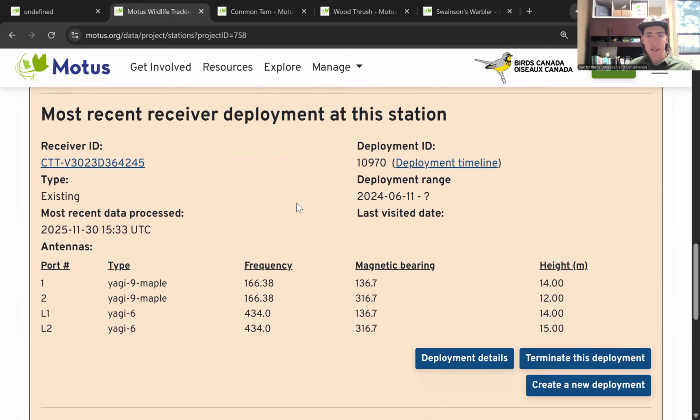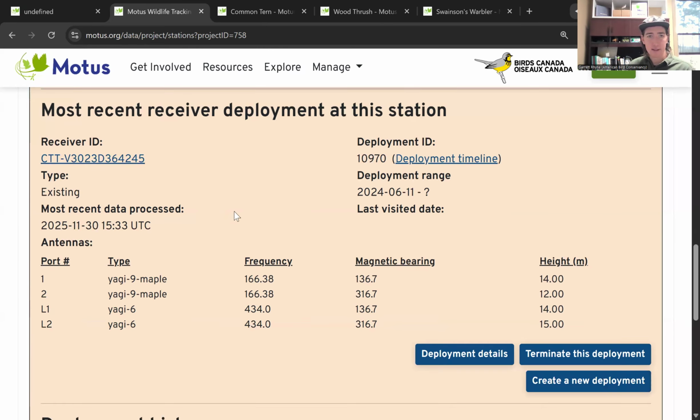Again, this is where we can look at specific metadata in terms of the actual station when it comes to antennas. The type here shows existing, so that's the structure that it's using. That's more or less just, again, nice metadata to have in case someone else is managing this station in the future. So this is often an existing fire tower.